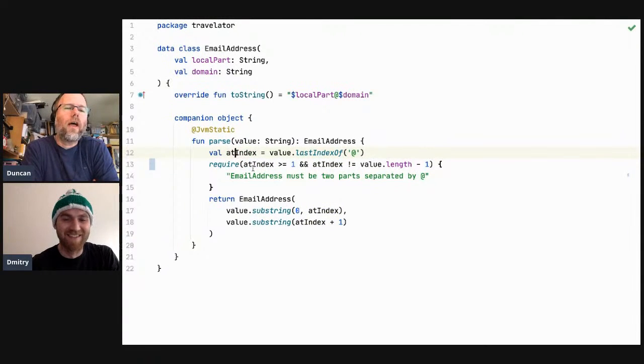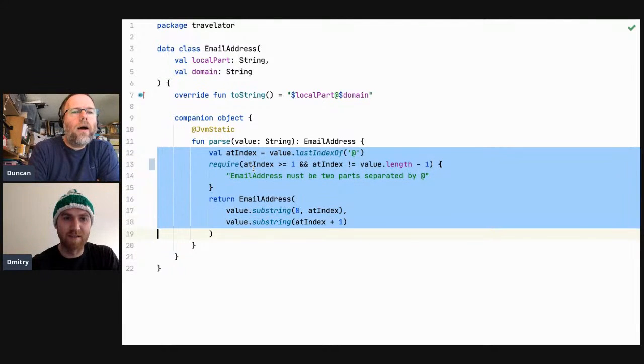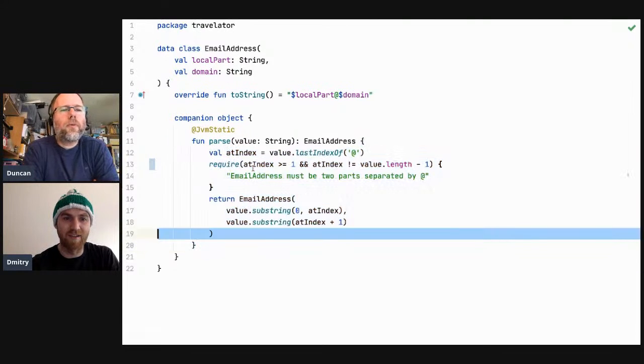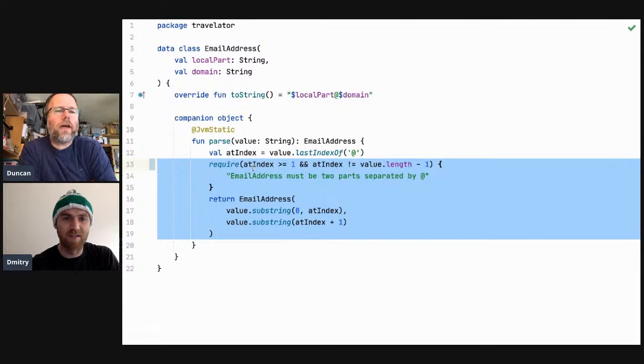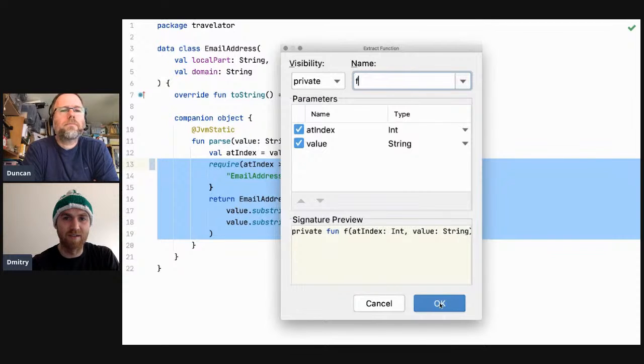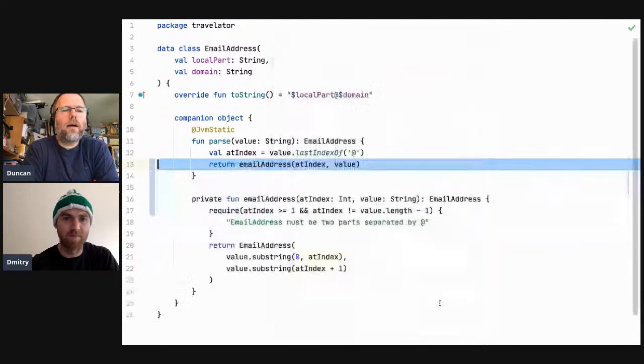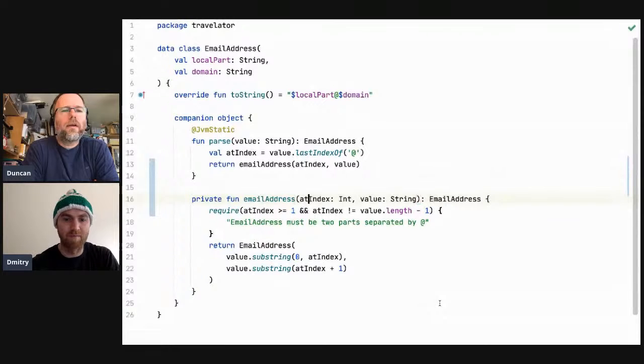But in order to sketch out how code works, if you like, let's try pulling out all the code from 12 to 19, but not including 12. Right. Okay. Let's make a function out of that. What should I call it? Let's call it email address because it's creating an email address. And let's maybe swap those parameters around because it's the email address from that parameter.